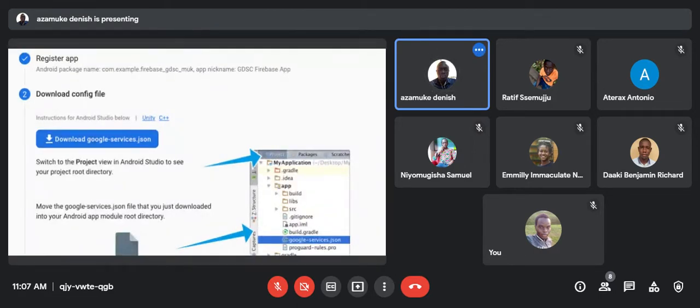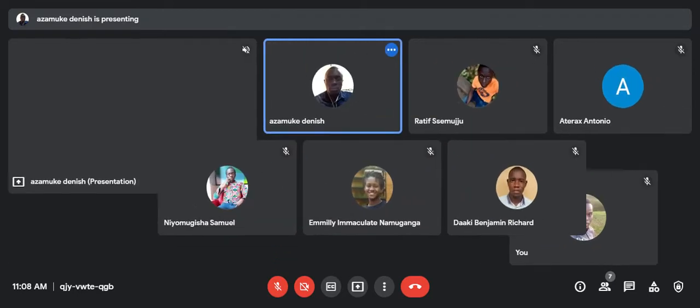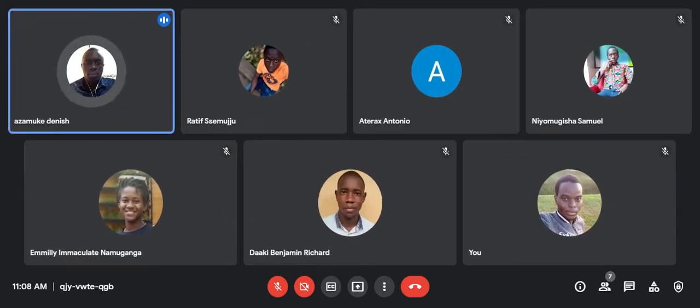Once you have downloaded it, we are going back to our project, the one we created. Going back to the project, we want to now add this JSON file to that project. The instructions are here. For Flutter, you go to the Android folder, and then there is the app folder. In the app folder, you place this JSON file. So that is what we are doing. We are going to go back to our editor.